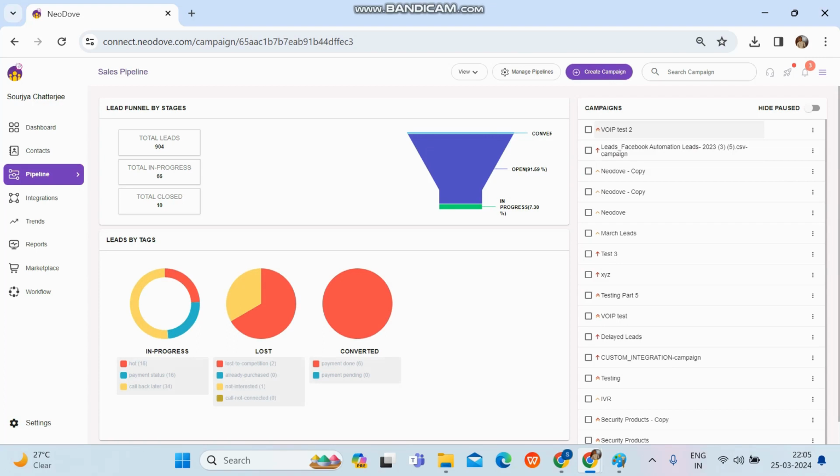I can see this VoIP test is present over here. So that means this particular VoIP test campaign has been copied successfully with all the necessary setups. So that's how we can simply duplicate a campaign, or copy a campaign, or create duplicate campaigns, in order to save a lot of time and effort. So that's all. Thank you.